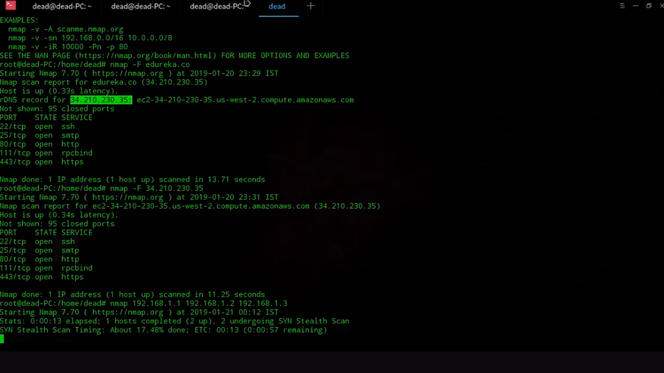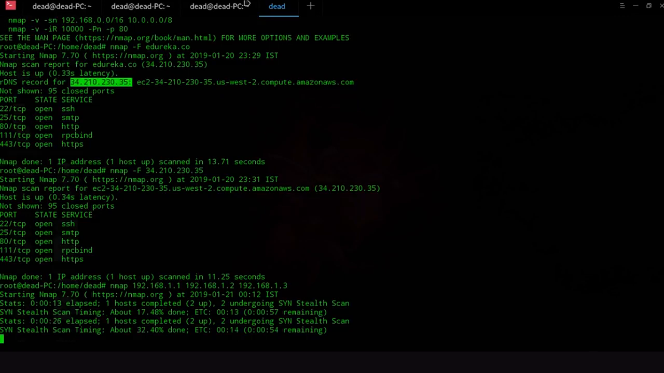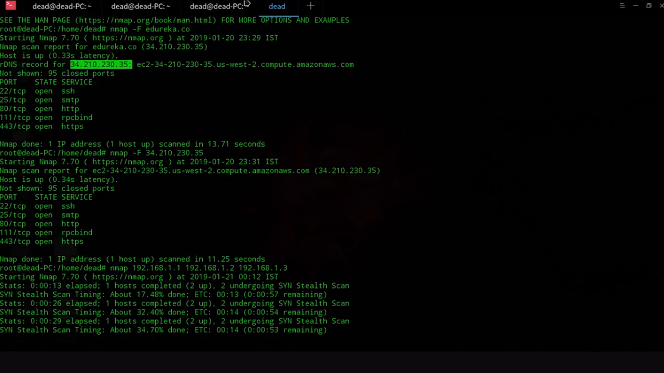Now you can also find out how much of your scan is left by just pressing the up button. That will give you a constant update on how your scan is going. Like mine is 32.4% done, and now 34.7%, and it also shows you the time remaining.